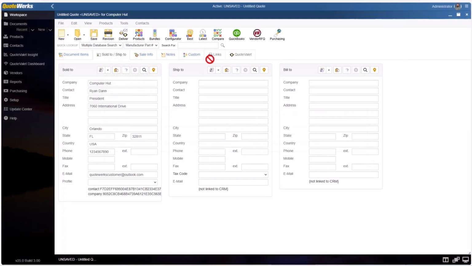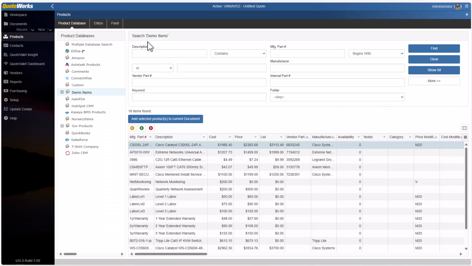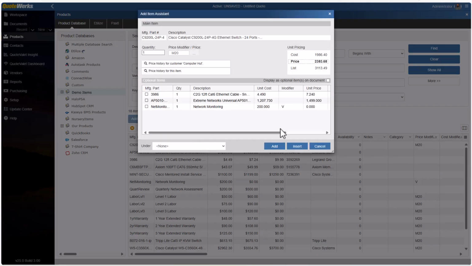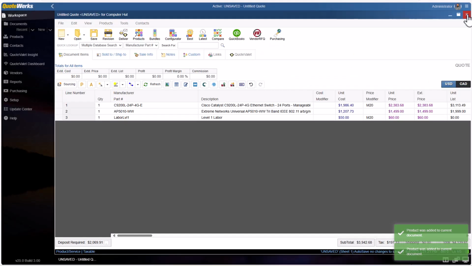With QuoteWerks, after all of the customer information has appeared with a click of a button, the next step is easy. Scroll through a list and select the items you want to include on the quote. All of the descriptions, part numbers, costs, price, and details are automatically copied into the quote.